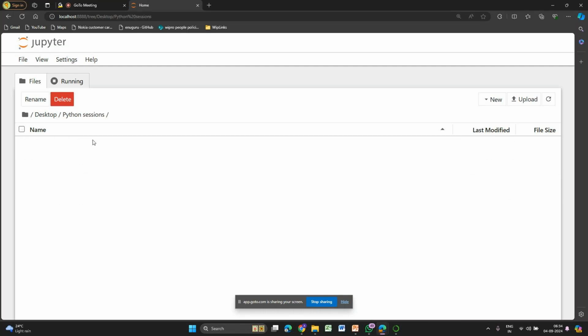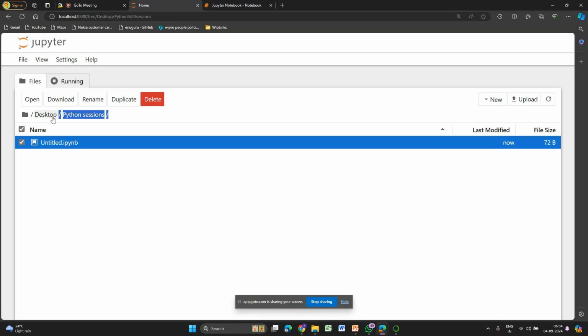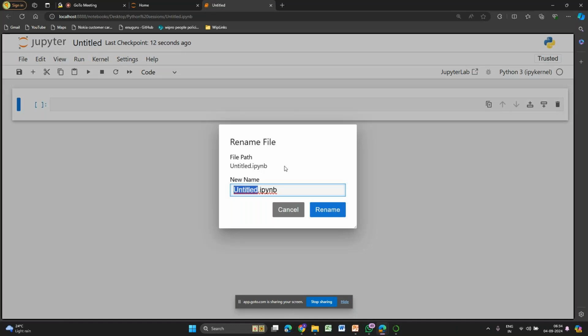Just double click on Python session. Now it is an empty one. If you want to create a new one, click on the New button and click on Notebook. When you click on Notebook, this notebook will be created under this path. So under Desktop, under this Python session folder, a new notebook is going to be created. So I'm giving a demo file name.